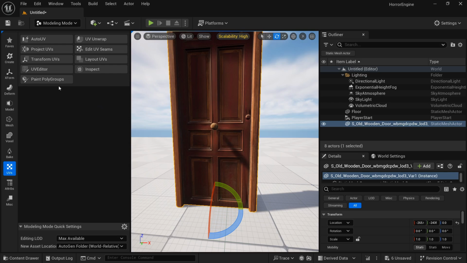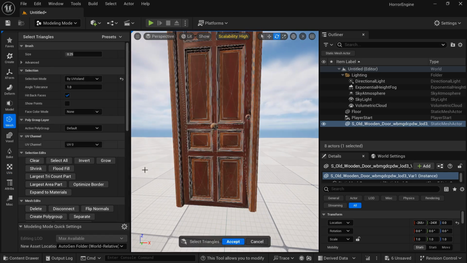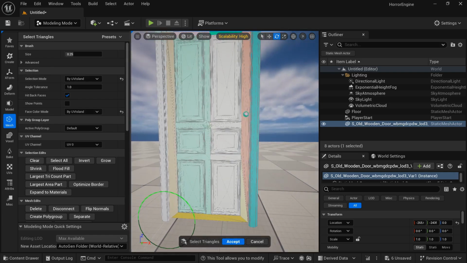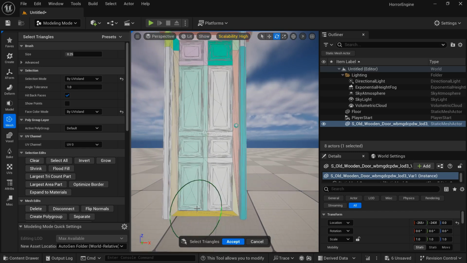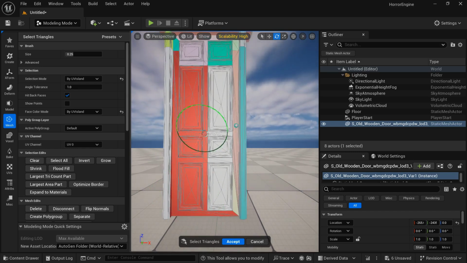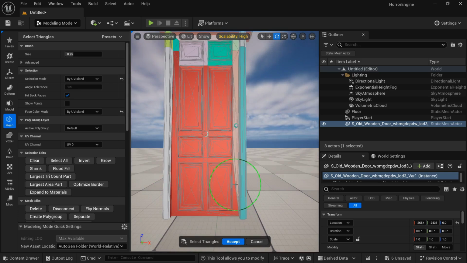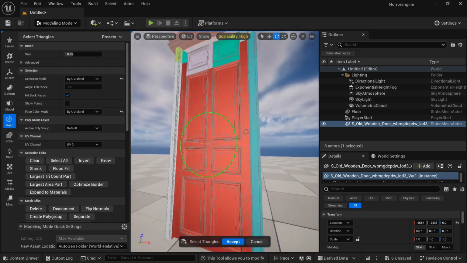And now it's separate. And so now we go back to the triangle select under mesh, and we can select by selection mode by UV island, and we can just go ahead and select these UVs just by island. Just go ahead and reselect it. You see I missed some of that in the middle. So we go ahead and go back over that.